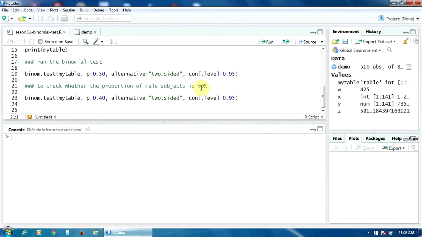Okay, let's clear the console and see what to do if we want to check whether the proportion of male subjects is 60%. In this case, in the option p of the binomial test, we will put 0.40. Why 0.40? Because if the proportion of the male subjects is 60%, the proportion of the female subjects is 40%. And as you know, the probability of success here, the theoretical probability, is equal to the probability of the female subjects, right? So I'm going to run the binomial test in these conditions with a 40% theoretical proportion.